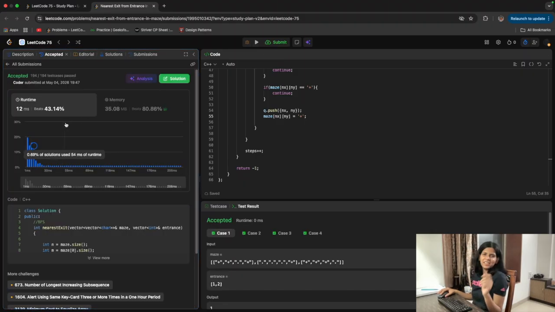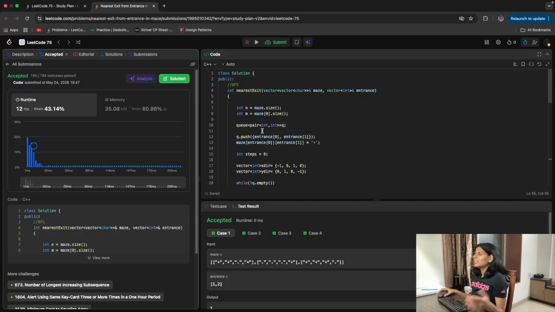And now this got accepted. As for the time complexity, it will be big O of n cross n, which is big O of n square. And the space complexity is also the same, because we have the queue and we are storing those cells.